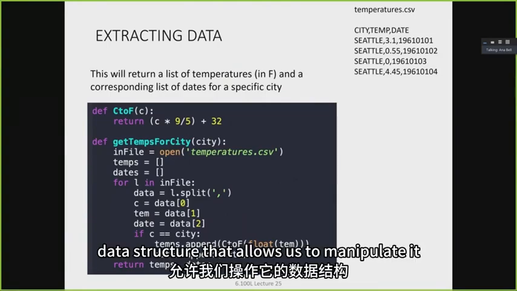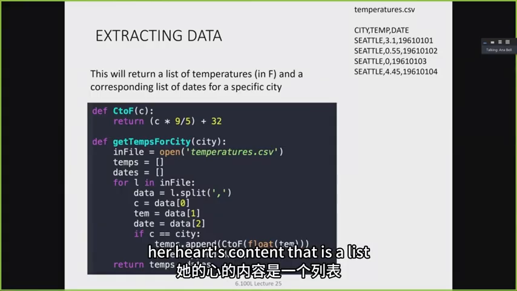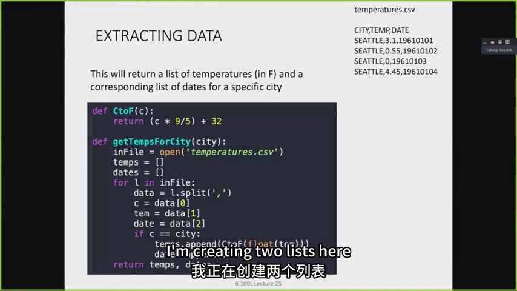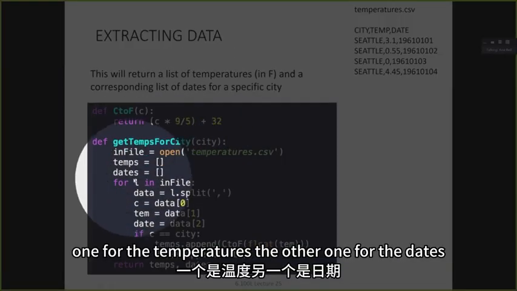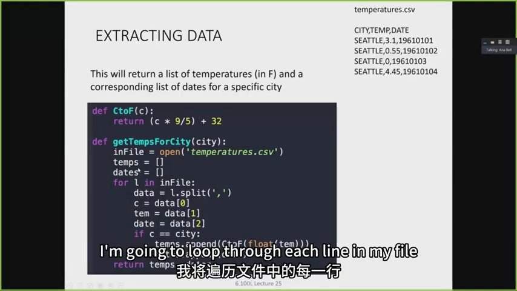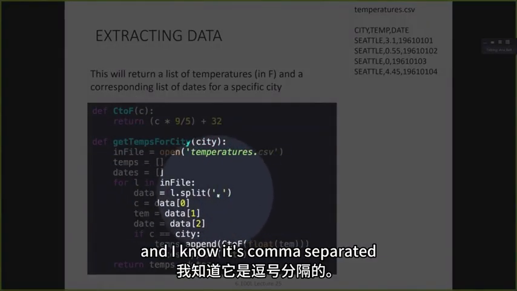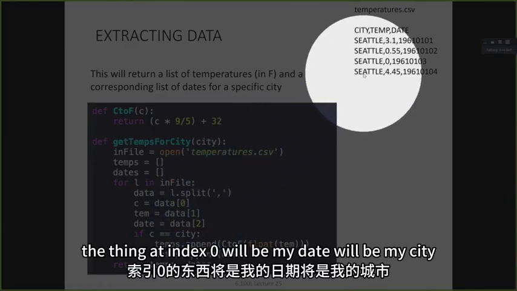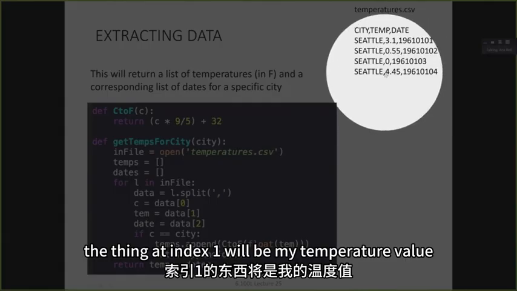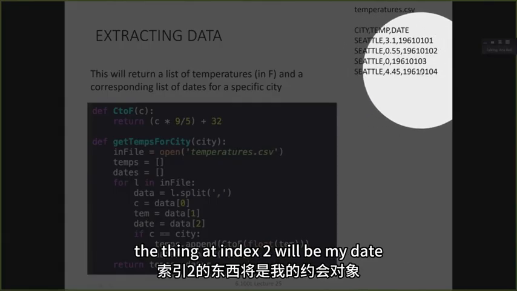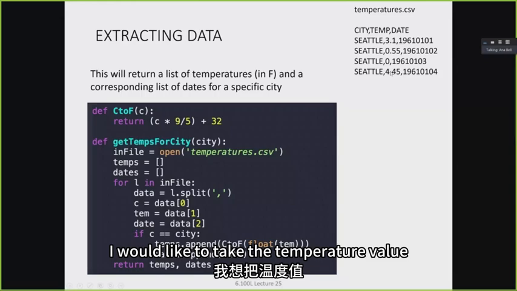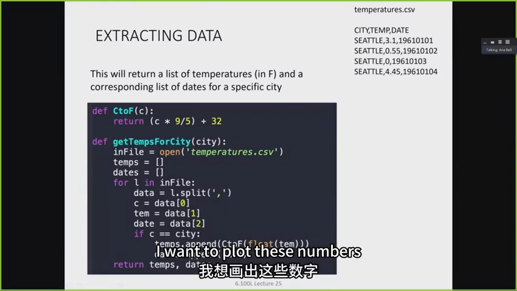Okay, so the first thing we want to do is to grab this data and save it, again, in a nice data structure that allows us to manipulate it to our heart's content. That is a list. So we're going to open up our file for reading. I'm creating two lists here, one for the temperatures, the other one for the dates. I'm going to loop through each line in my file, and I know it's comma separated, so I'm going to split it on the comma. The thing at index 0 will be my city. The thing at index 1 will be my temperature value. The thing at index 2 will be my date. Okay? I would like to take the temperature value and save it as a number because I want to plot these numbers.